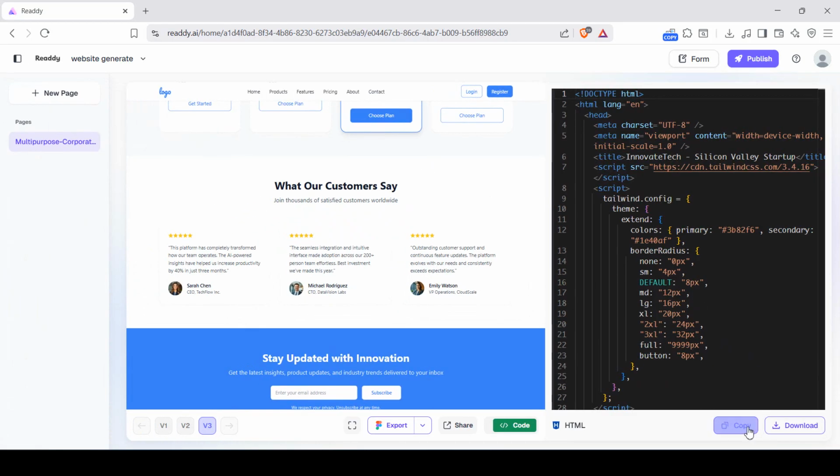And now you can copy this code. If you want to download it, you can also download it, right? So everything is in here, which is fine. If you also want to publish it, you can also publish it.